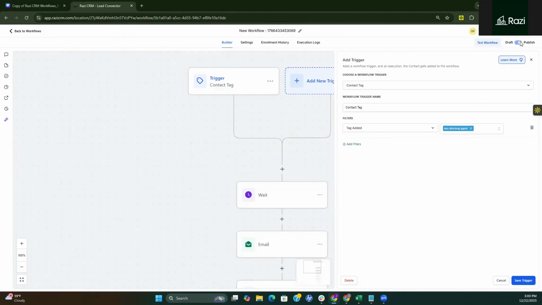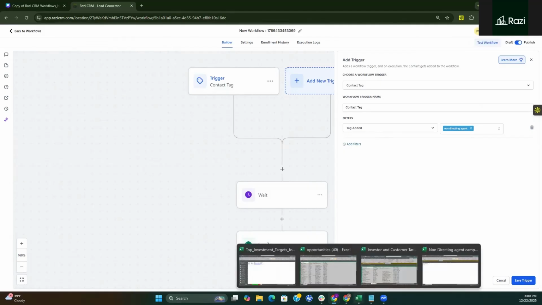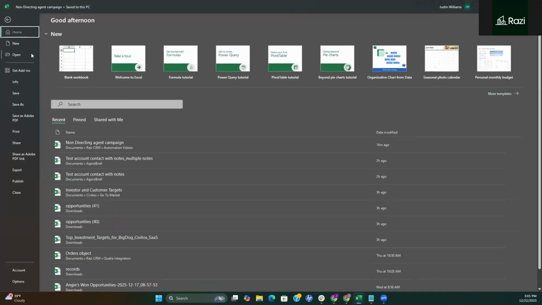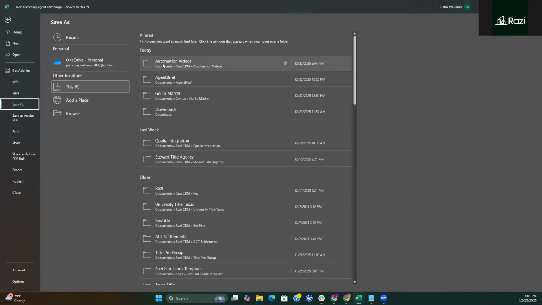and publish the workflow. And now we're going to trigger this automation. And this is what you'll want to do on a daily or even weekly basis, is to download your non-directing agent contact information out of your title production system. And then you're going to save it with all the contact information as a CSV file.